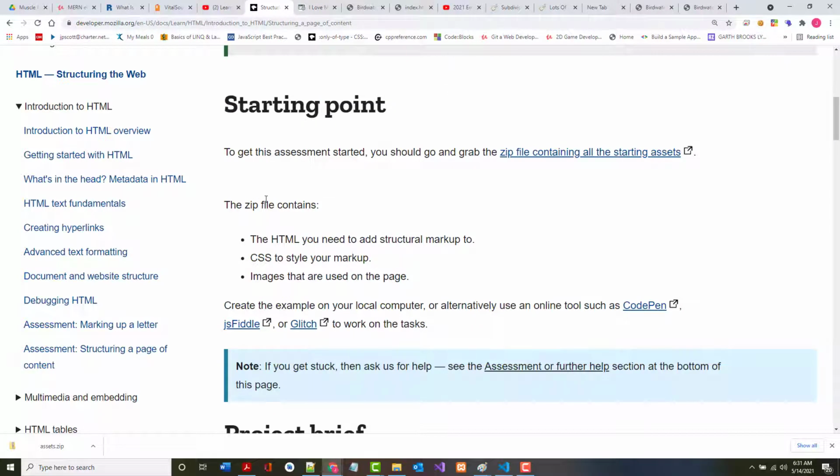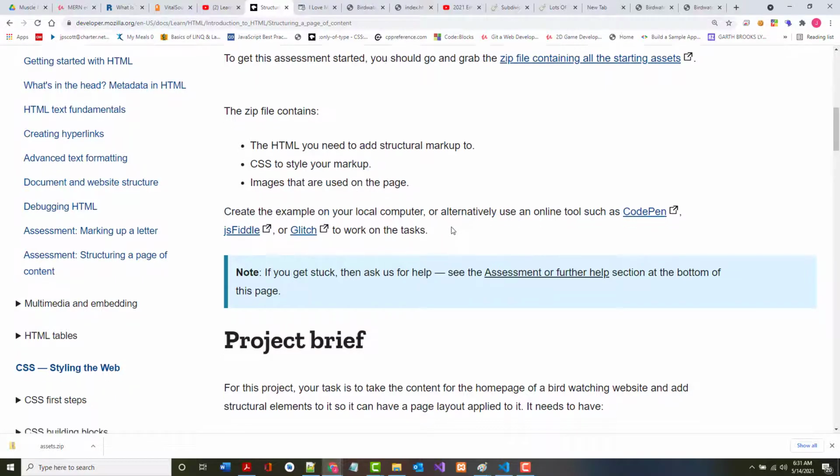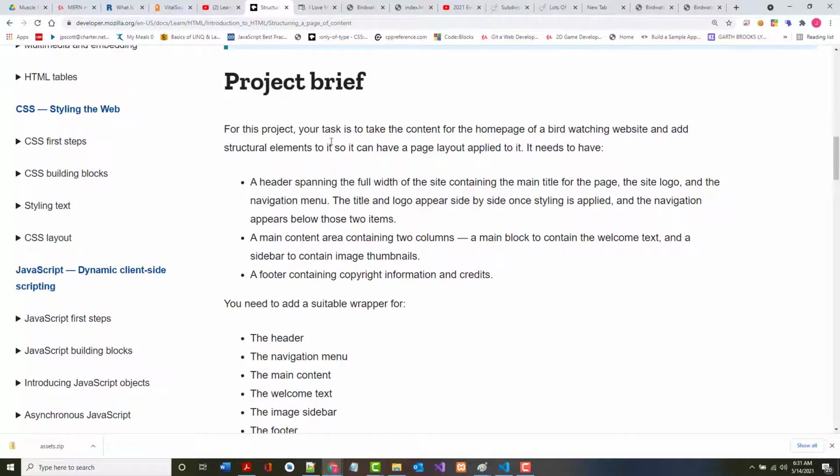All right, so it says the zip file contains the HTML. You've seen that. The CSS, you've seen that. We didn't really go over it yet, but we will. The images used on the page. So create the example on your computer or use CodePen or something else, fine. For this project, your task is to take the content for the homepage of a birdwatching website and add structural elements to it so that the page layout can at least eventually be applied to it.